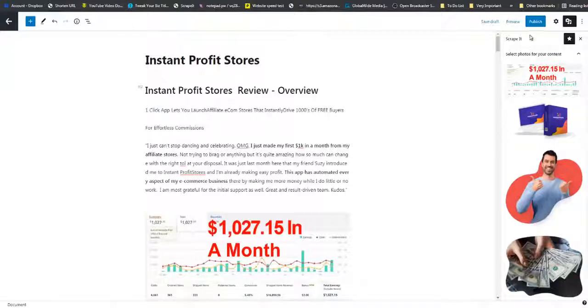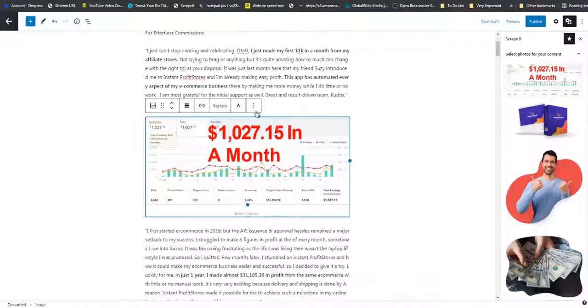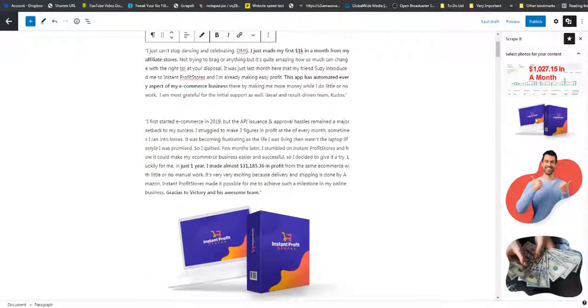Now you can go ahead and publish, but if you want to make it look even more professional, we have some tools in our toolkit that you can add to your arsenal to spruce up your review site even more. So right here you can click on this, and you will see all of the images here. Now if you wanted to remove any images, like right here, if you don't want this, you can come here, you can click on remove block, and you can drag the product cover right there.